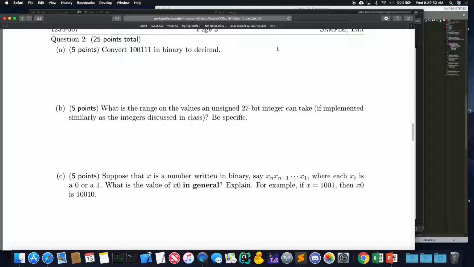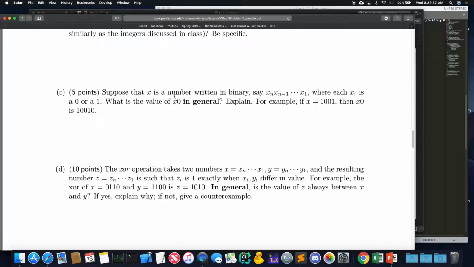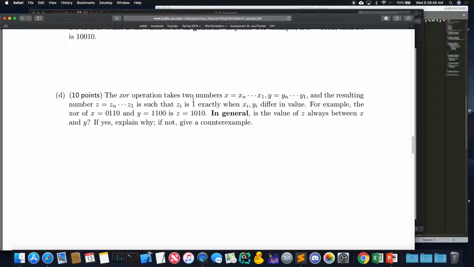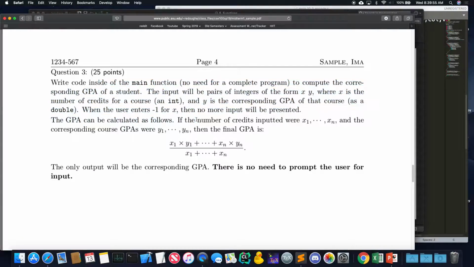Like down here for question 2. I have a question about converting binary to decimal and ranges on integers. Or what if we had some arbitrary thing in binary and we did some operation on it? How does it relate to the original? Or what if we did some operation on 2 numbers and can we say something about the result of that? Then we have more questions about can you actually solve this problem? So take a look at this problem.